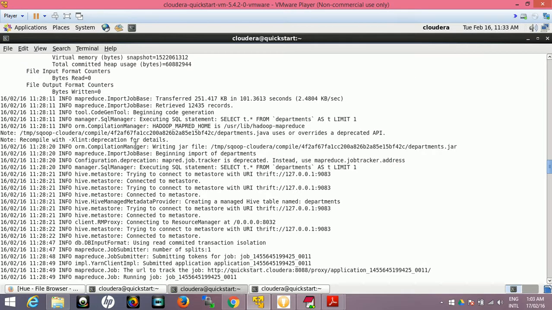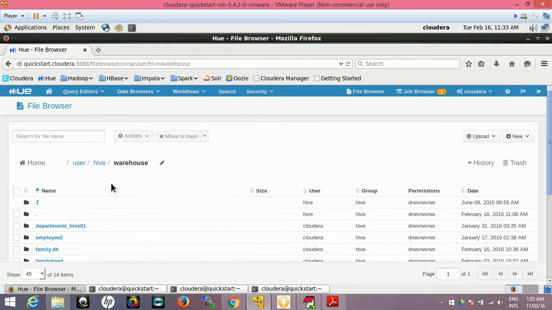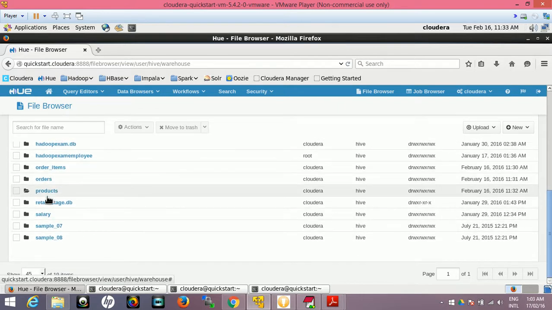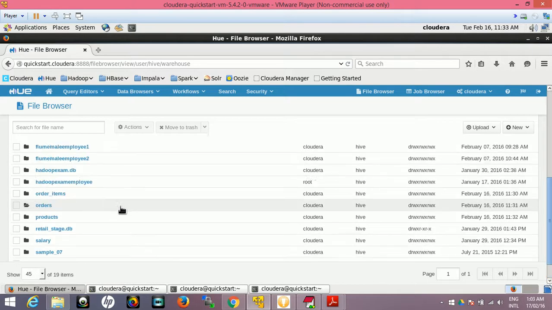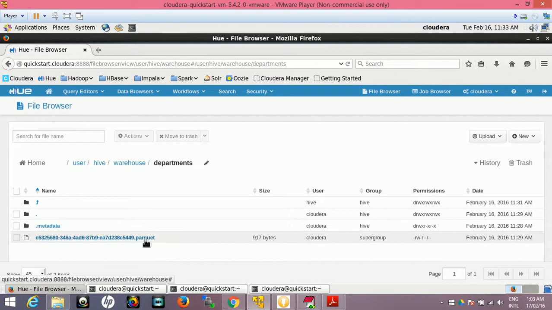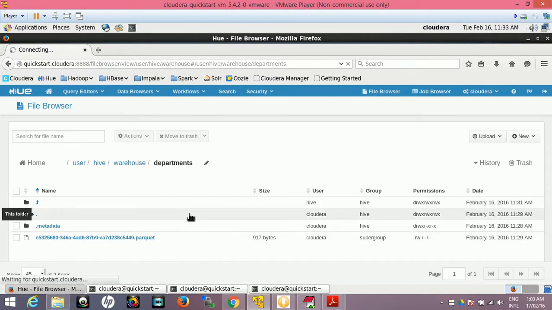So let's go to Hue again and check whether the directory and tables have been imported or not. Go to the warehouse directory and refresh it. We should have all the tables created here: orders, order items, products, and the departments table. Let's go inside one of the tables and we can see the parquet files created here. I don't think we can read this file. Let me try to read it. I doubt it can be opened. Okay, so let's leave it.